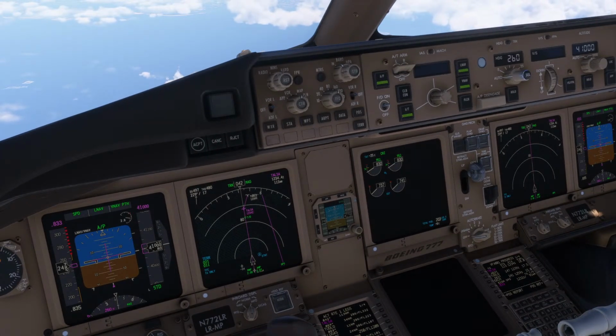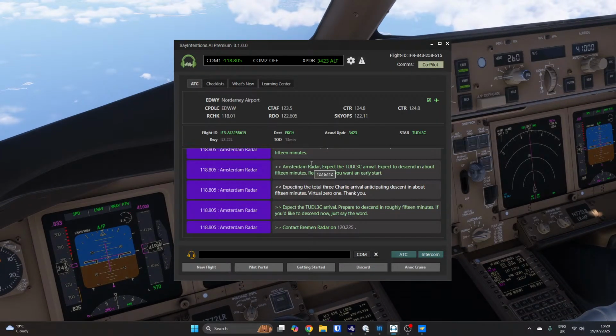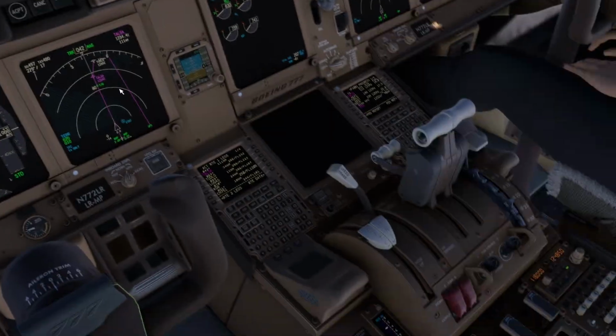Virtual 001. Contact Bremen radar on 120.225. Switching to Bremen radar on 120.225. Virtual 01.